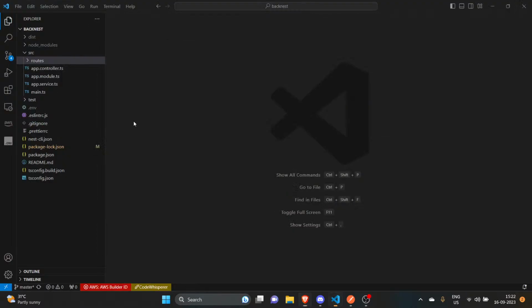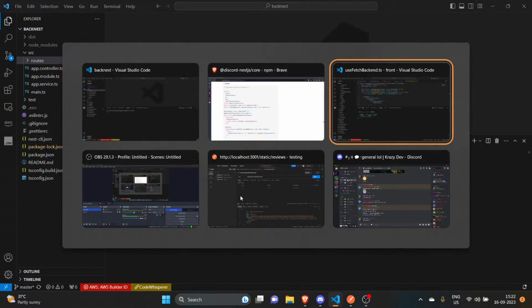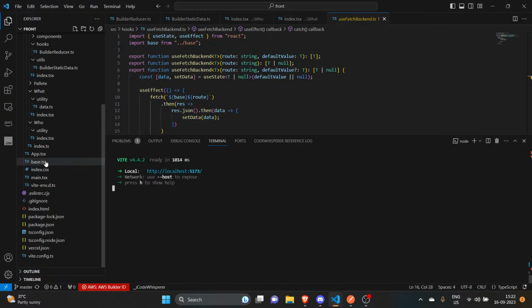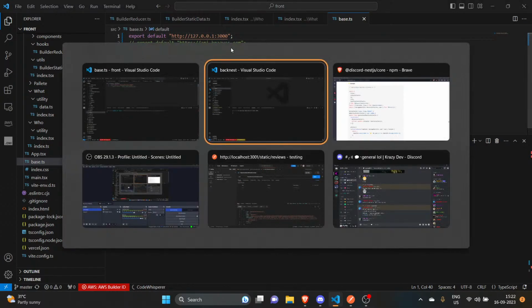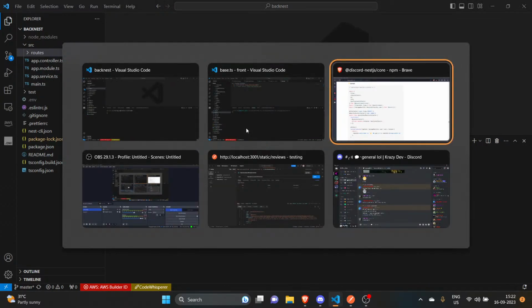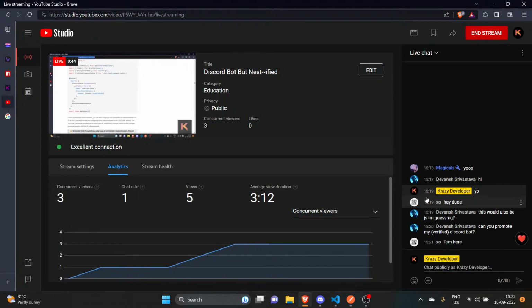So let me try to find my backend server. There it is, my beautiful npm run start dev. That will start our beautiful server. And then let's go here. We have a file called base.ts, and I will change the API. And let me try. I am here.